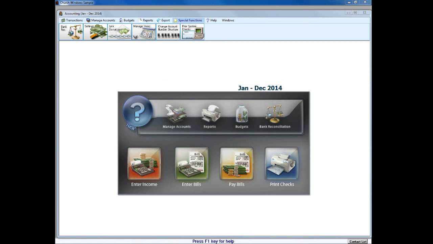When we want to do that, we go up to our Special Functions menu at the top, and right next to Manage Years, we see the option labeled Account Number Structure. Right there. Hopefully everybody can see my poorly drawn arrow. Let me get rid of my drawings here. Click on Change Account Number Structure.